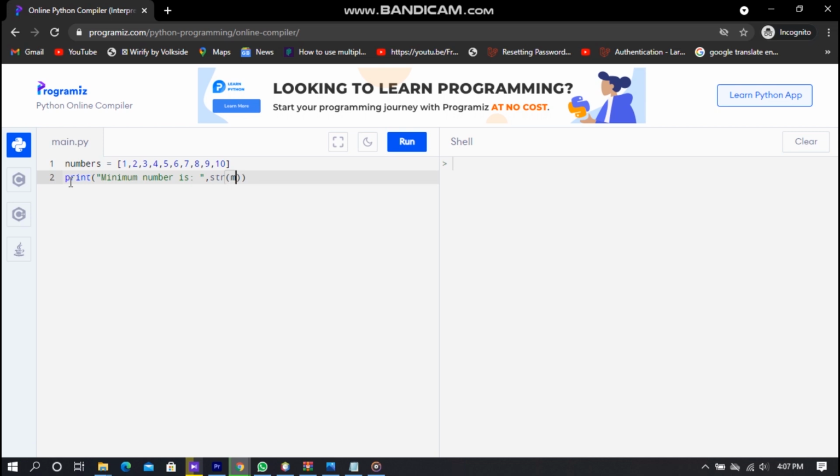Inside the str function, now I put the Python min function. In Python, the min function returns the item with the lowest value, or the item with the lowest value in an iterable. Inside the min function, now put our list name called numbers.